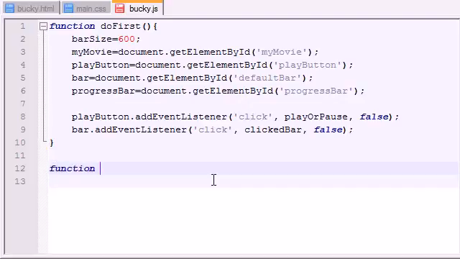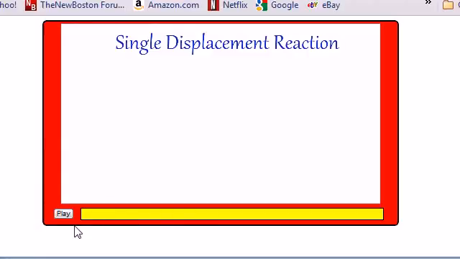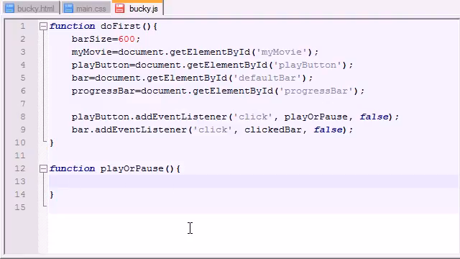So go ahead and add the word function and type playOrPause, and this function isn't going to take any parameters, it's just going to do some grunt work. Now the very first thing we need to do is determine if the movie is playing already. If the movie is playing and they hit this button, then it's going to pause the movie. However, if the movie hasn't even started yet, or if it's paused, whenever they hit this button, it's going to start playing again. So again, the first thing we need to do is determine the status of the movie.